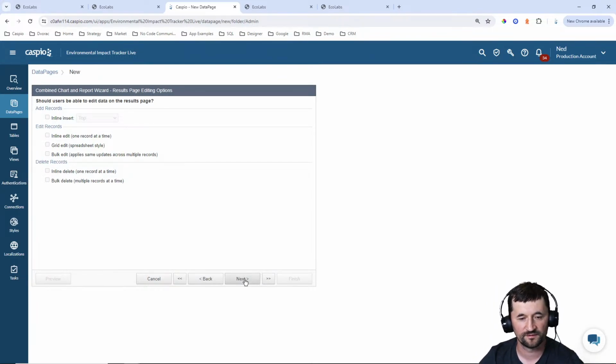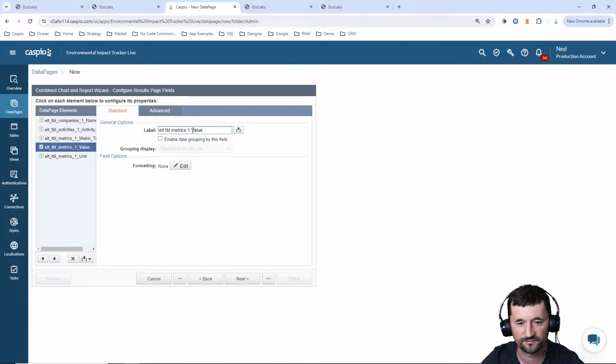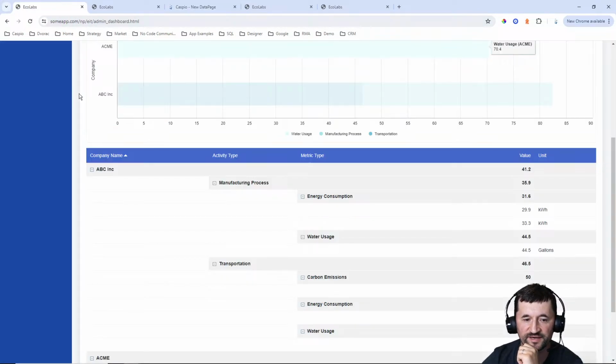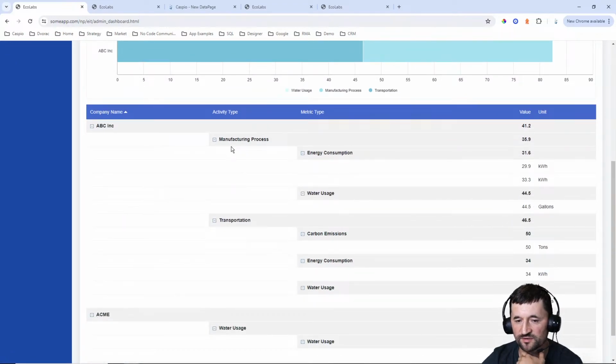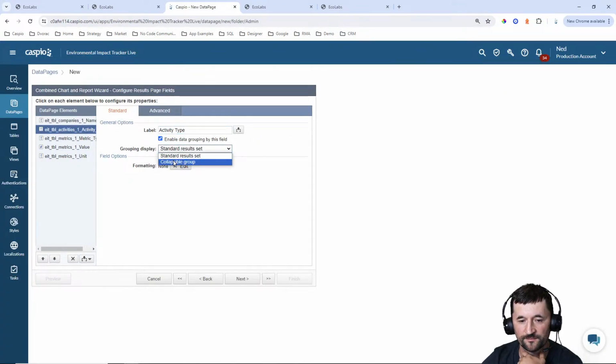Click next. Next, and then we have the company name. We have the activity type. We have the metric type, value, and unit. But for value, you could also enable aggregations if you'd like. I'm going to enable grouping on the company name and have a collapsible group expanded by default. You can see that I would like to enable grouping so that we can expand and collapse these companies. I'm also grouping based on activity type and metric type. So here under the activity type, we enable grouping. And on metric type, we also enable grouping.